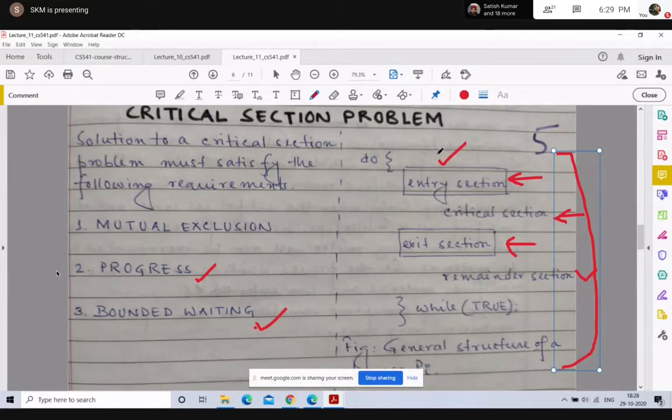So basically, the remainder section is the portion of the code which is not involved with the critical section. Only the entry and the exit sections are directly related to your critical section. And the do while statement here basically indicates repeat until false. So whenever there is a critical section in a code, you can break that code into a sequence of sections, and every section will have this general structure.